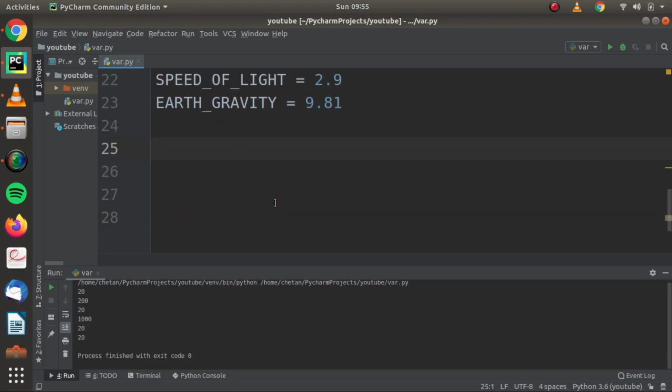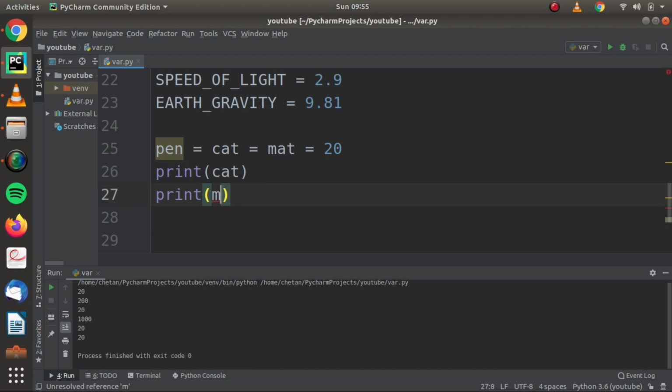If you want to assign the same value to all variables, like pen is equal to cat is equal to mat is equal to 20, and let's print out cat and mat and just run this code, and you can see here the output for cat is 20 and the same for mat.